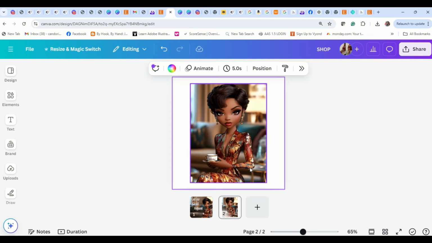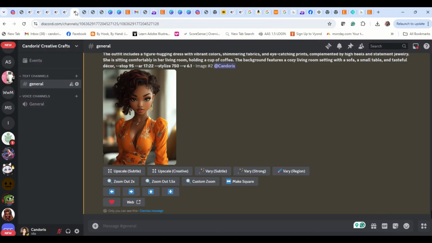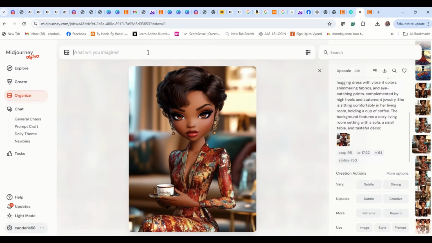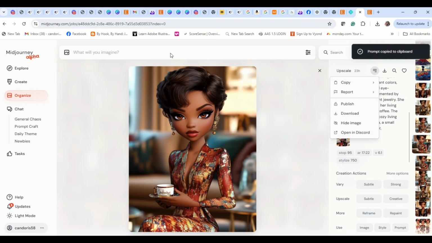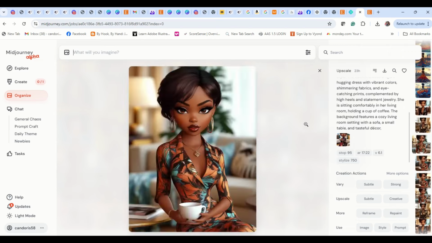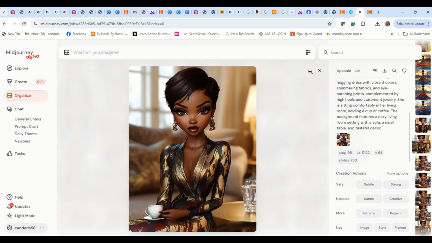But hopefully, I've shed some light on using Discord and Midjourney and all that good stuff. There's a lot of functionality within Midjourney Alpha. So, like I said, I could have just pasted that here. Let me go here. And I could have just typed it, I could have just put it right there. All right. And generated my image right from Midjourney Alpha.